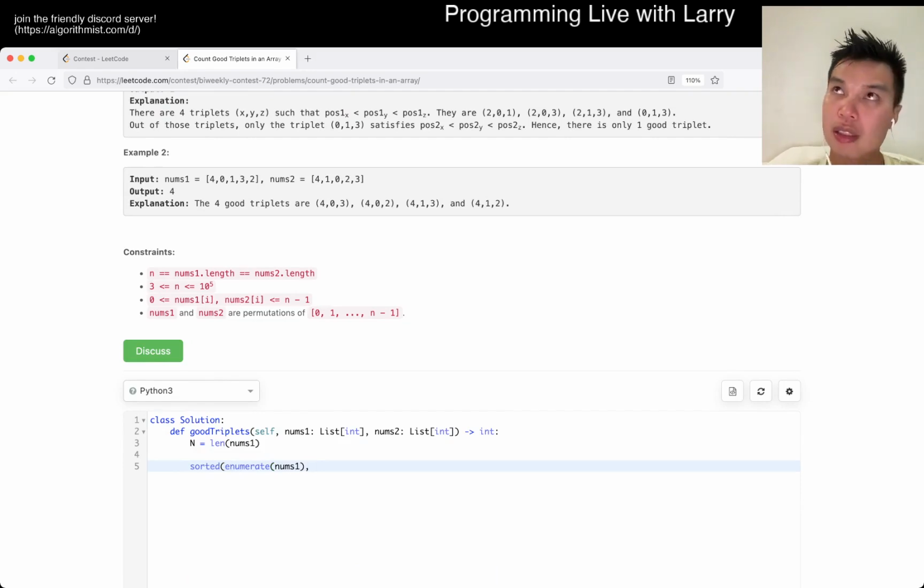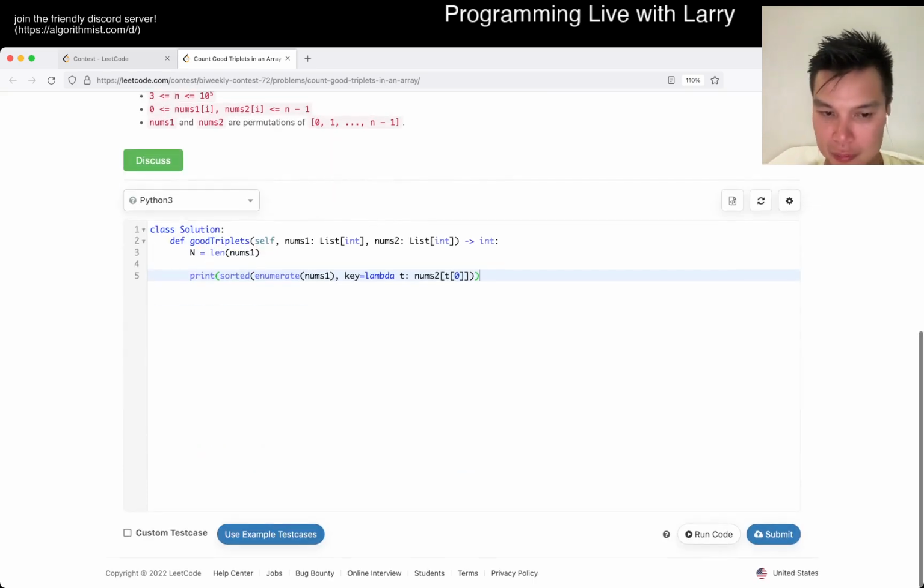Sort this. So enumerate between i and x. So we sort it by, whatever. So T of 0 is the i, and then you have numbers of 2 of that. Okay. I think this is right, maybe. And then, yeah, okay, let's just print it out. Let's see if that works.